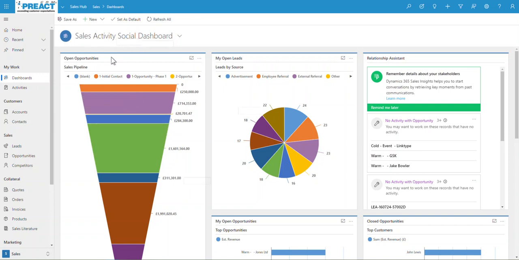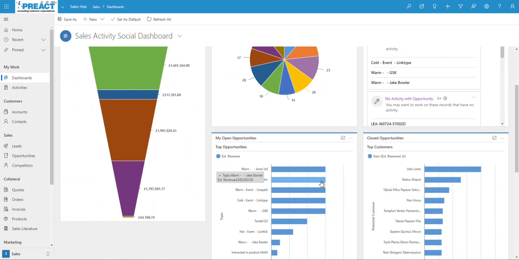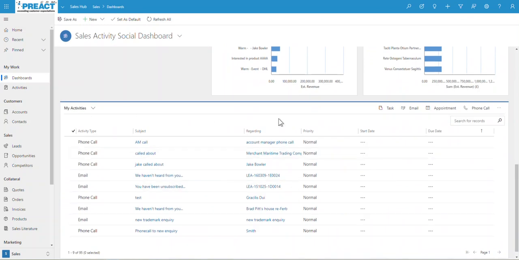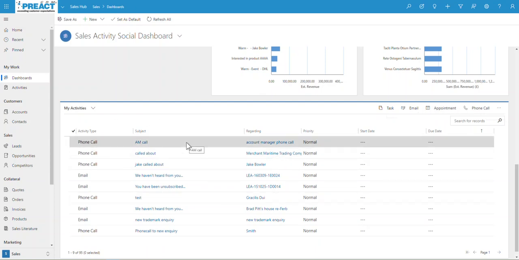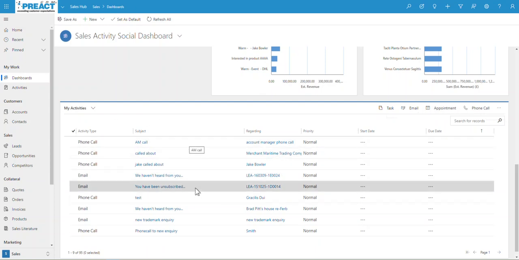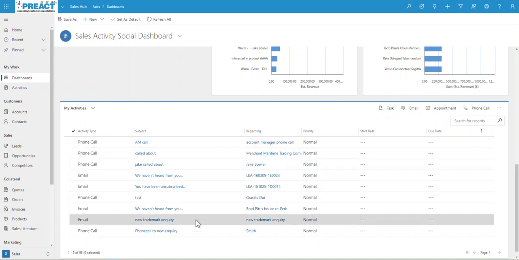So a typical dashboard like this, you can see sales pipeline. I'm managing my open leads that I'm the owner of by source, and I can have any other views in here. And then down here, I might have a list of my to-dos. So I can go and create new tasks, emails, appointments, and everything else from here as well. I can work through my list and then complete those activities off, and it will take me back here and I can work through my list in this manner.